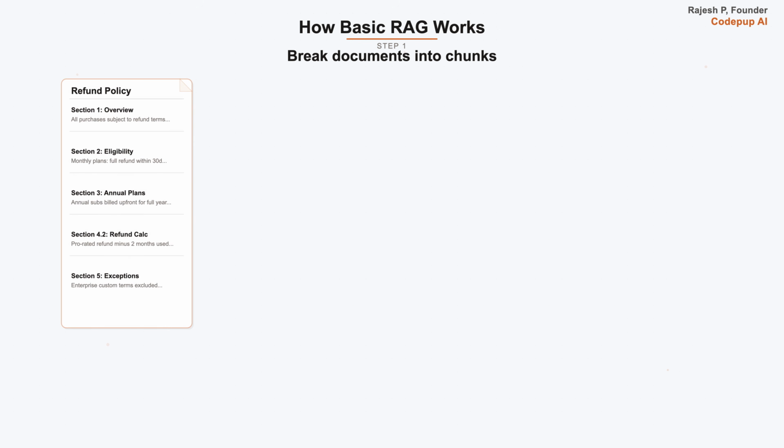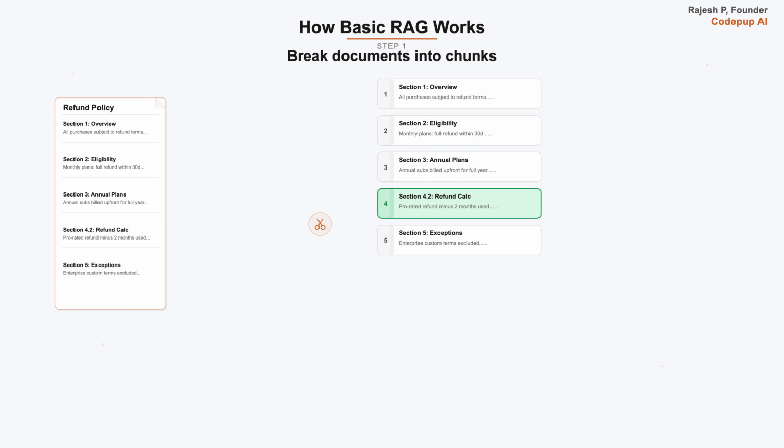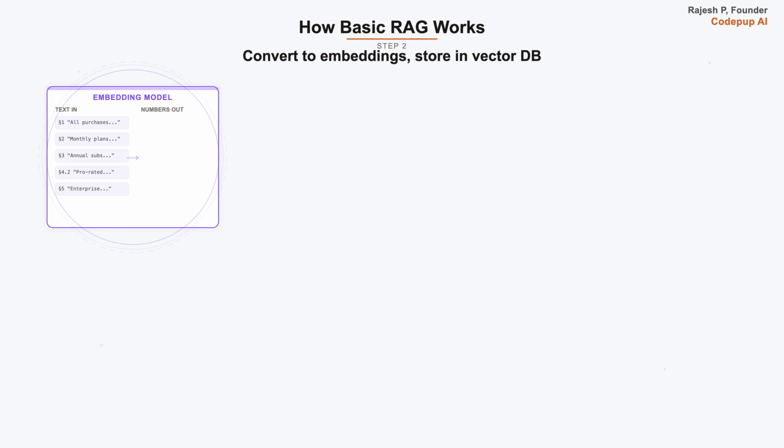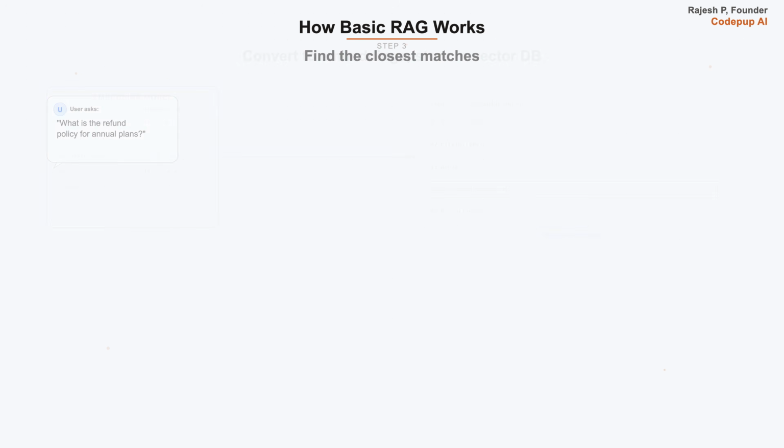You start with your company documents, a refund policy, a product guide, whatever. You break each document into smaller pieces called chunks. Think of it like cutting a book into paragraphs. Each chunk gets converted into a list of numbers called an embedding. These numbers capture the meaning of the text. Similar ideas get similar numbers. All those embeddings get stored in a vector database, like Pinecone or Chroma.